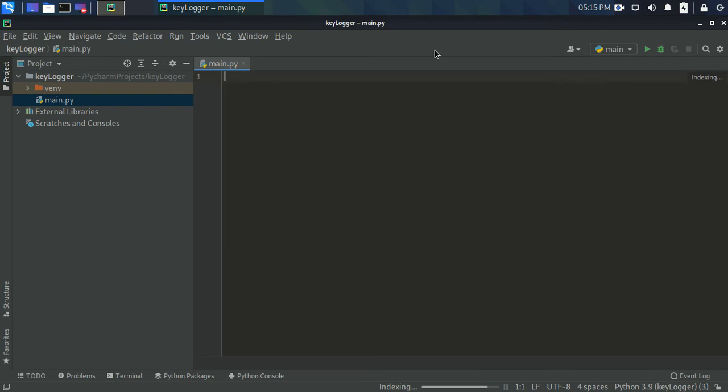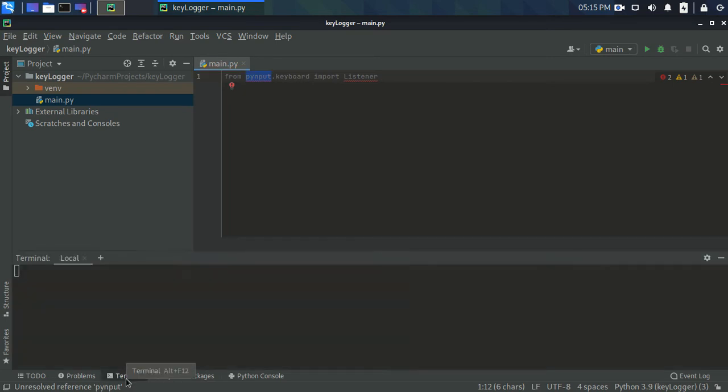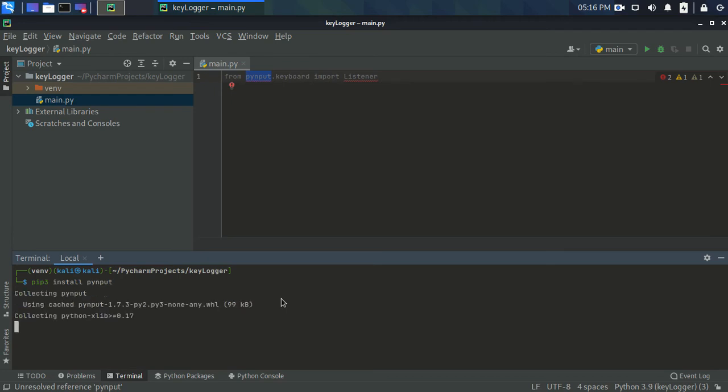Let the indexing finish. And from pynput.keyboard, we are going to import Listener. Now as you can see that pynput.keyboard is not being recognized as any kind of command or package. It's because our virtual environment doesn't even have this package installed within it. So to install this package, all we need to do is say pip3 install pynput. Press enter and let the installation finish.